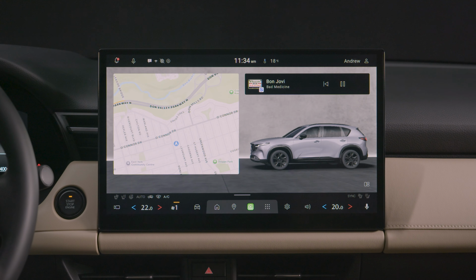With Google Assistant, you don't have to take your hands off the wheel or your eyes off the road, making climate control convenient and safe.